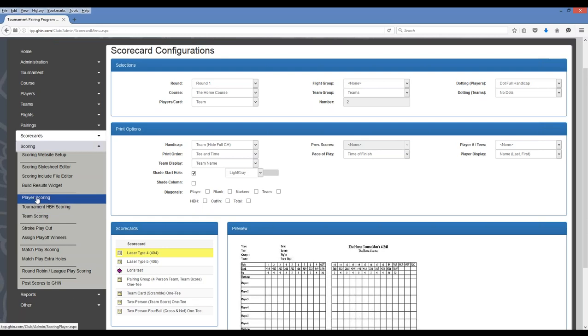Player scoring is the number one option. You can use tournament hole by hole. Honestly, I would stay away from this one. You're better off to just use player scoring when you're entering individual hole by hole scores. And then you do have the option for team scoring. Team scoring would be great for, let's say you're doing a scramble, because there's just one ball in play and you need one score for that team. Now, because this is a four ball or a best ball, everybody plays their own individual ball. So you would want to use player scoring.